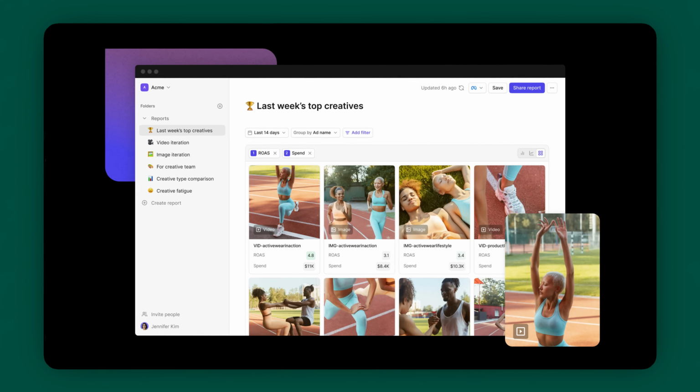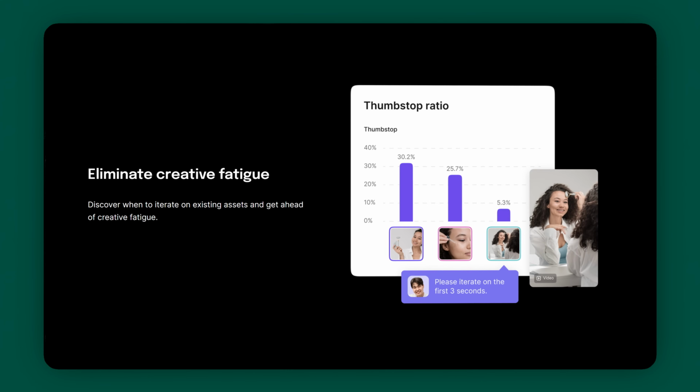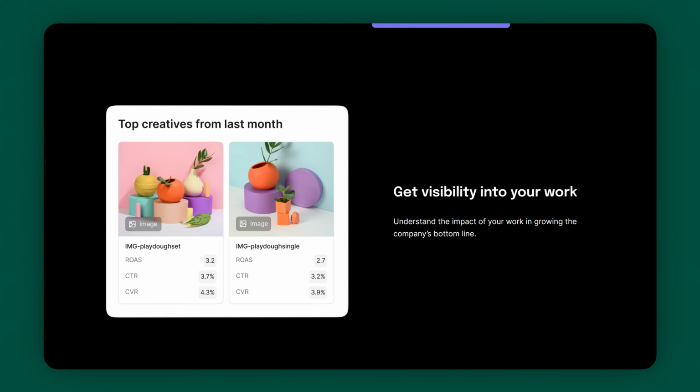So you can get reports like, which are my most thumb-stopping ads? Which are those ads that are hooking people in?